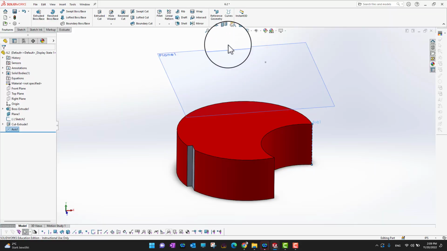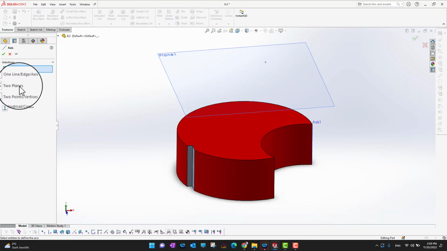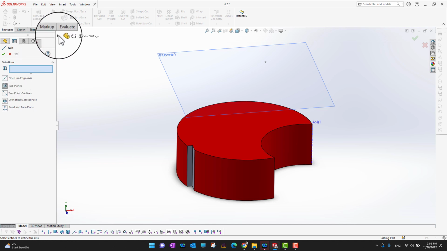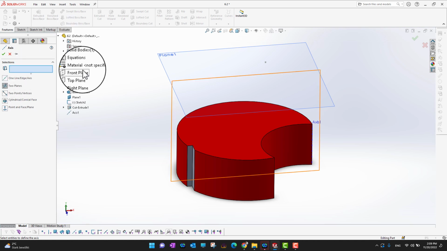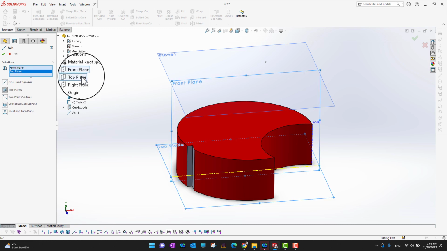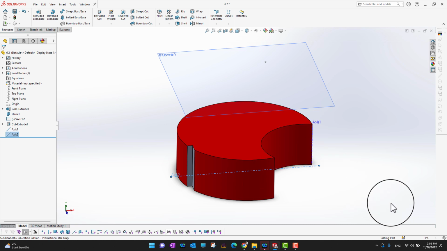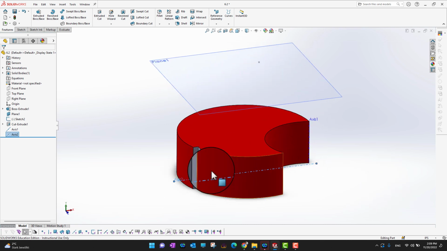Thank you. So again, I can go into the reference geometries and into the axis, and the second option is between two planes. So we can create another axis between two planes. I'm going to select this, and then I'm going to go into the plane. Suppose I want to have a front plane, and then I have a top plane. So it's going to create an axis between these two planes. Here it is.